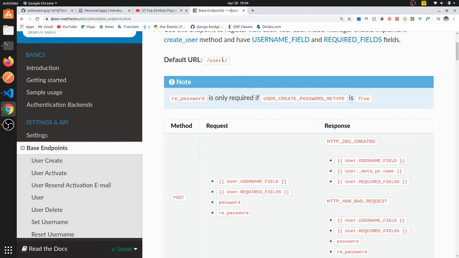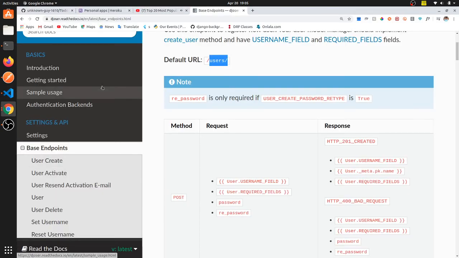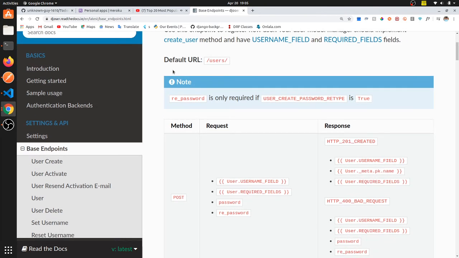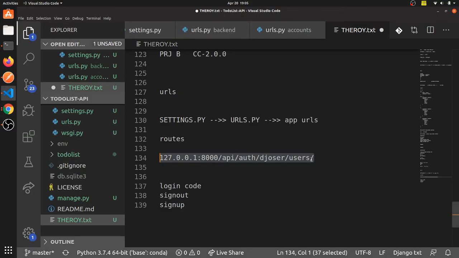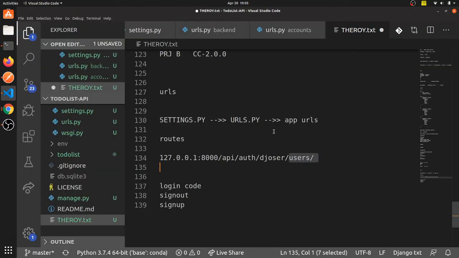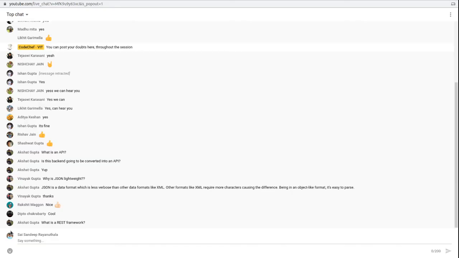Now what you do next is add users. This will help you in calling the sign up route, as they said here. User create, that is the user create route. Here the default URL is your base URL, where the whole code of Djoser is placed. Are you able to understand this? If you have any doubts, then put it over here. I'm just gonna check.